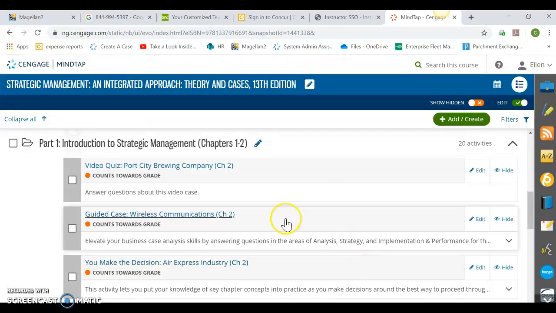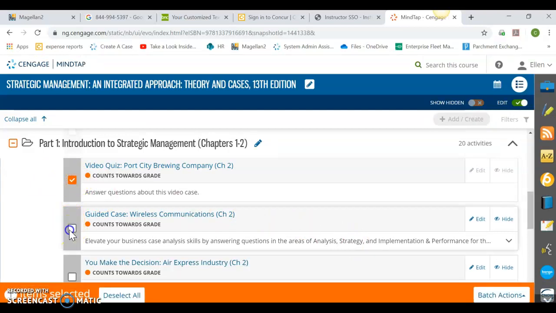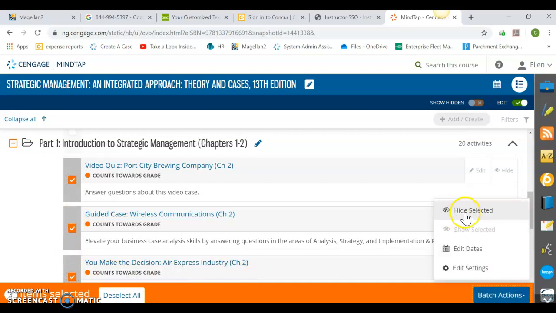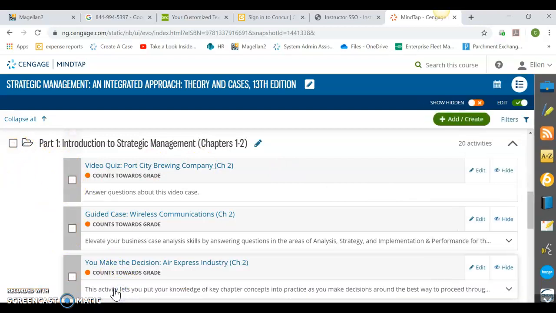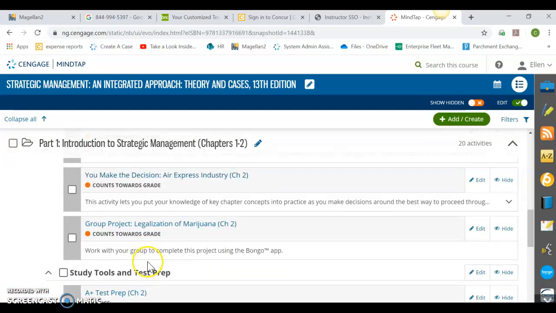So, highly customizable. My tab over here is if I want to edit multiple things at the same time, where I could do a batch action and edit all of my dates or edit all of my settings all in one quick swoop. So it looks like a lot, but we give you lots of content and then instructors will customize from there.